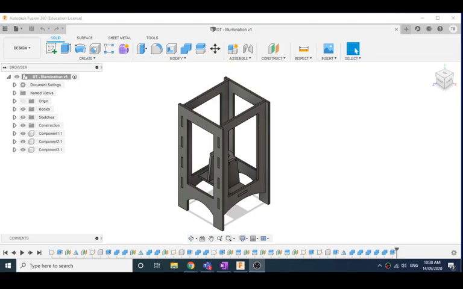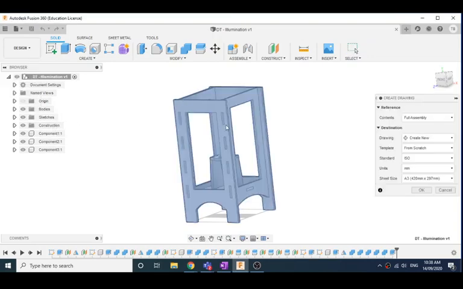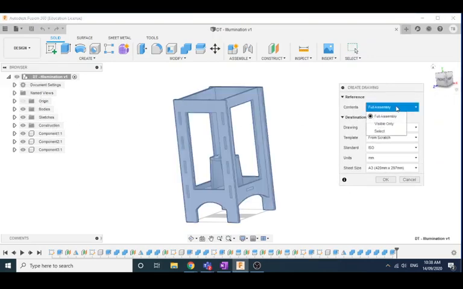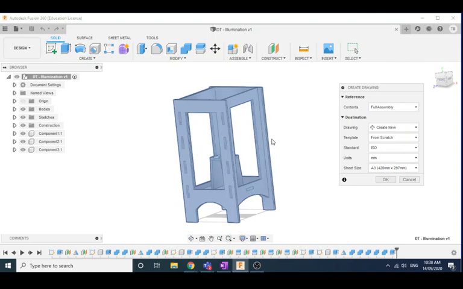Let's take a look at how we can make a working drawing, just a simple one, from a model like this. So I've got my lamp model here. First thing I need to do is go to Design, Drawing, from Design. Now it's going to automatically select, but you do have some choices. You could pick a selection and only do a single part, or you can do the full assembly. For what I'm doing now, we're just going to do the full assembly.